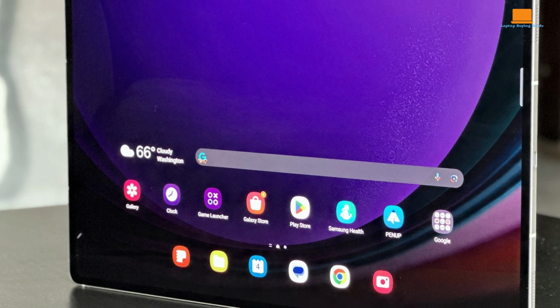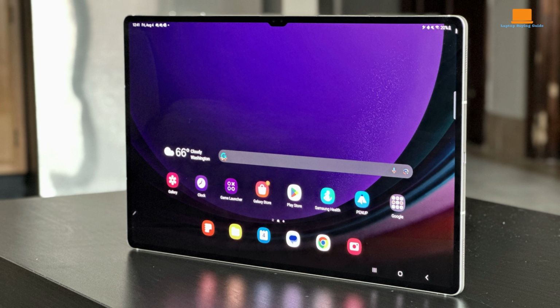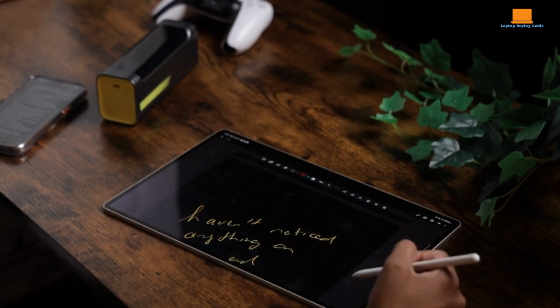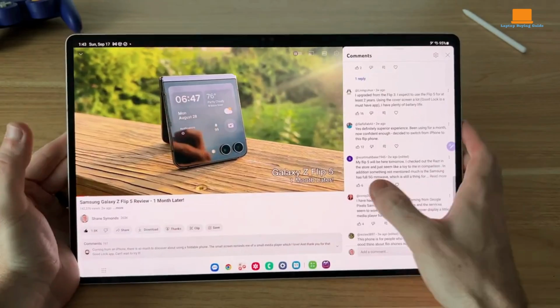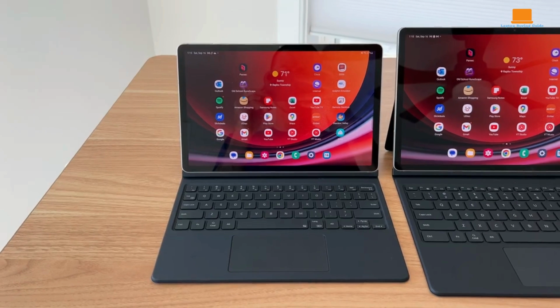Samsung's One UI software enhances productivity on the Tab S9 Ultra, offering features like multitasking, app pairing, and pop-up windows. While Android still has some limitations compared to iPadOS, Samsung's efforts to improve the tablet experience make the Tab S9 Ultra a capable productivity tool.